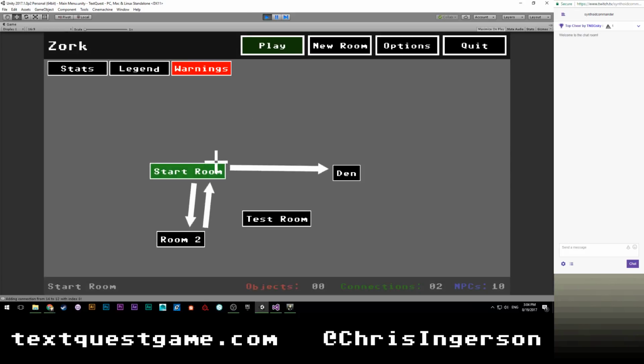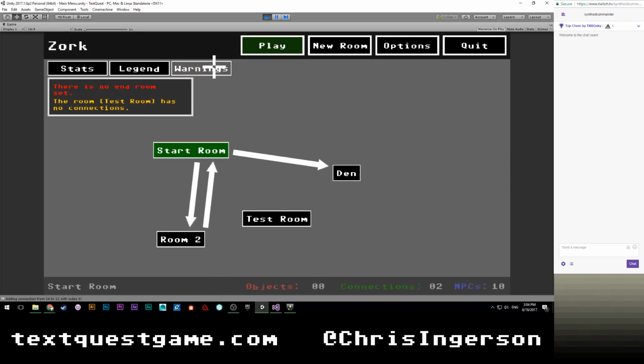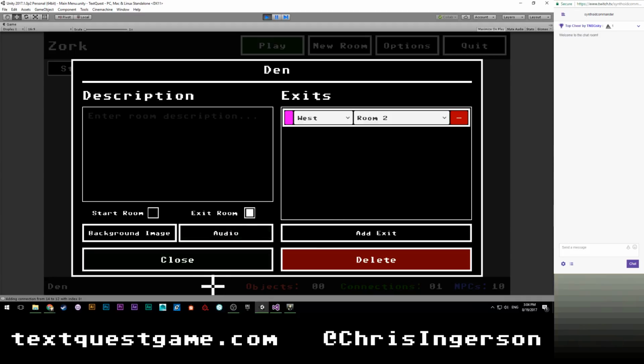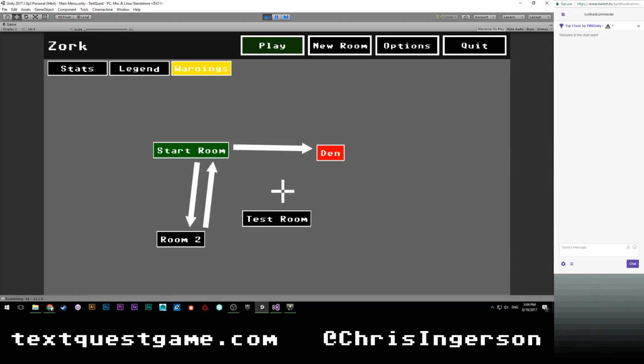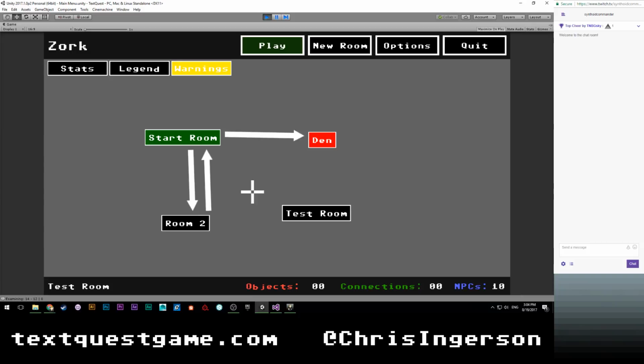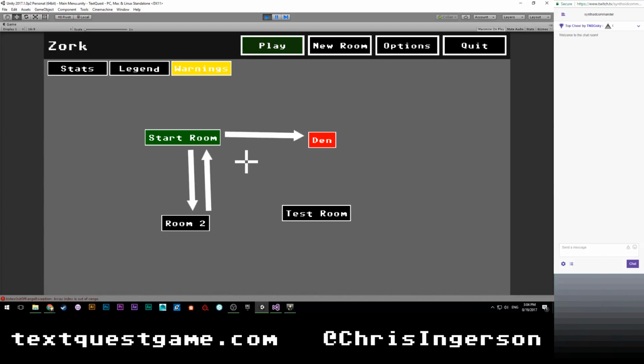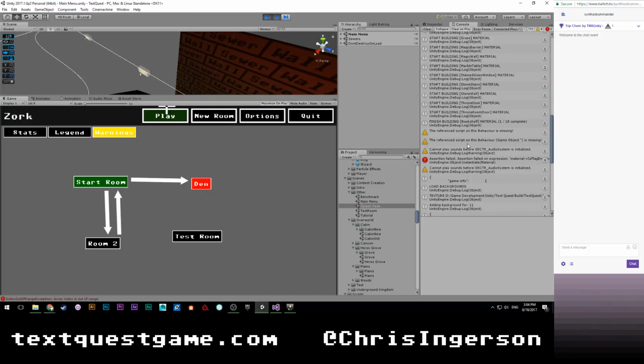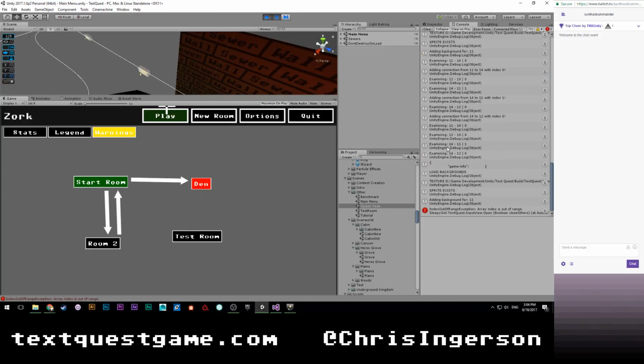So currently, if we go up here, it should provide a warning saying there's no end room. Okay. So I'm just going to go ahead and set our den as an exit room. Hit close. Yeah, we got that warning. That's fine for now. And if we play, it will break. Well, that was kind of anticlimactic. What broke?